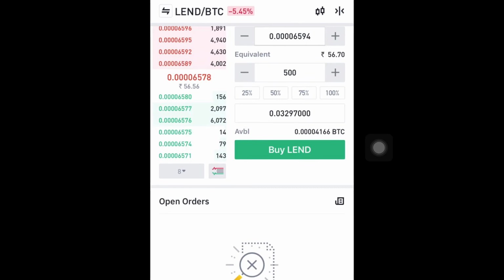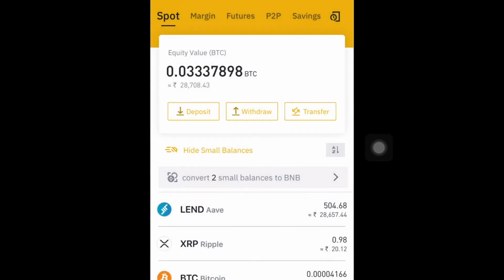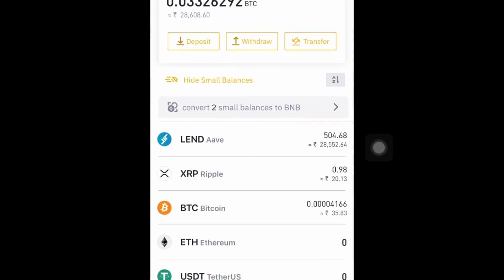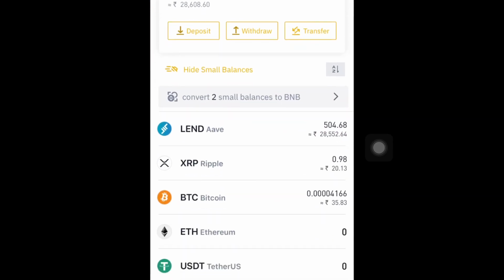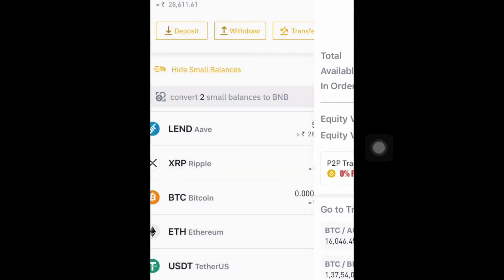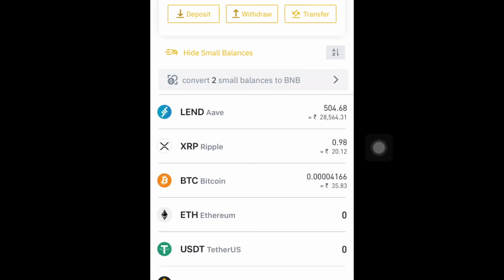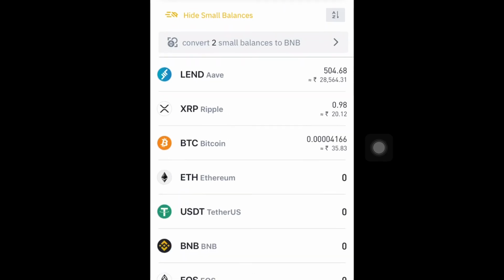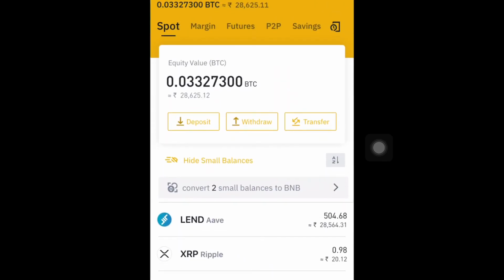Once you do this, the coins will be credited to your virtual wallet. This is the virtual wallet. Currently in this particular account, it is having Lend, XRP and BTC. So whichever coin you purchase, it will be deposited here. This is free to use, and this is the best exchange which I have ever used till date. This is my personal experience, and I'll recommend it to you.